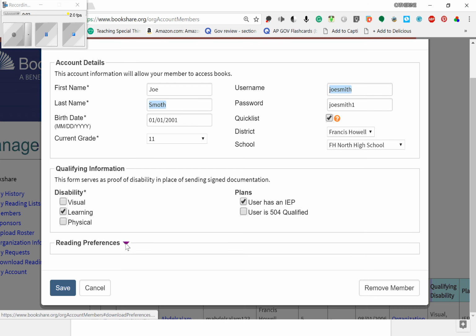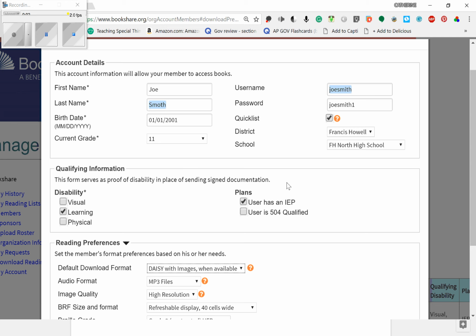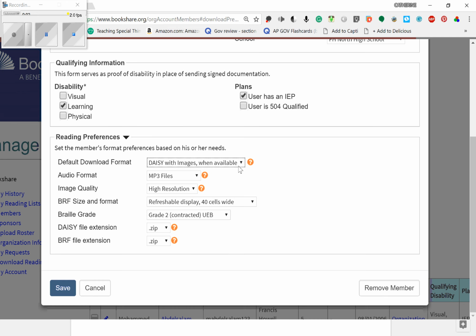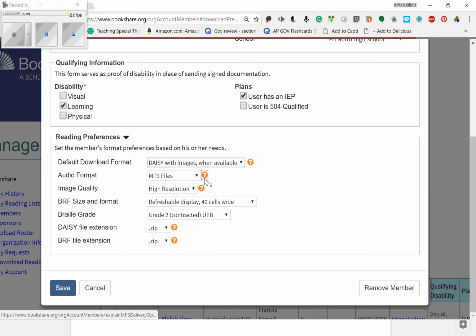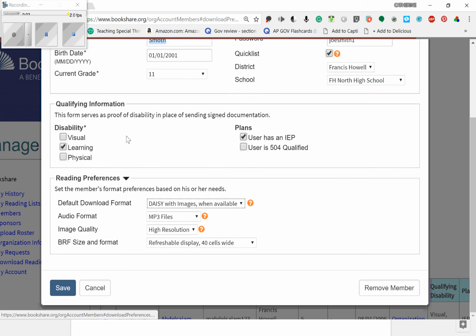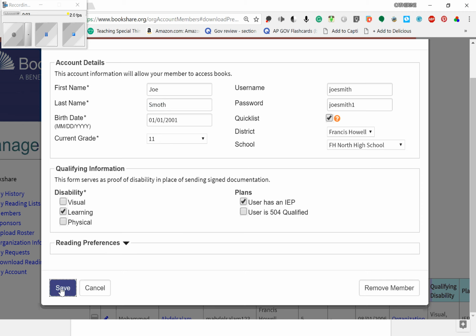Reading preferences don't really have to change too much there. If you are downloading to an iPad, sometimes you may choose EPUB. You really don't have to. Most of the apps know how to manage that. But again, you can change these file formats. They're just kind of by default those kinds of formats that people most typically use. So you don't need to worry about that. You will just hit save, and then it will save that student and they will be added to the roster. And that's it.